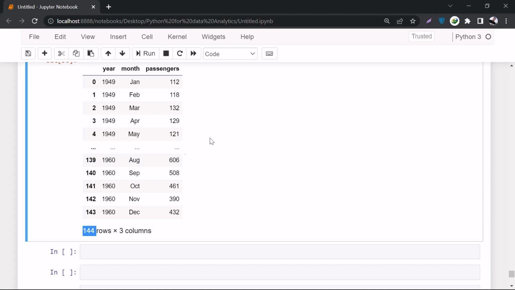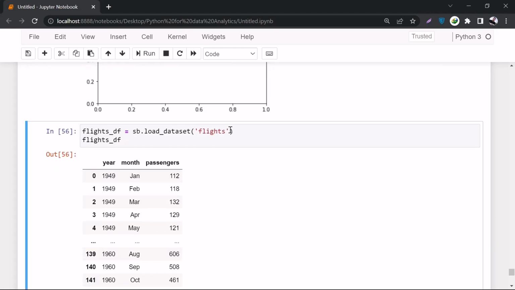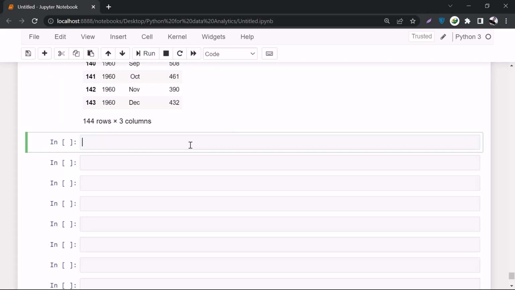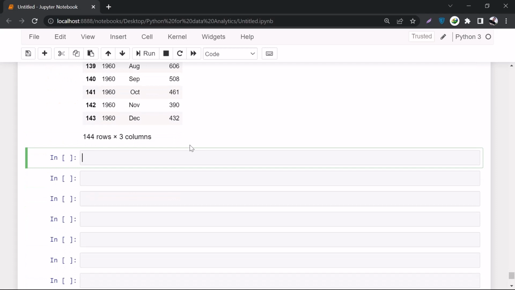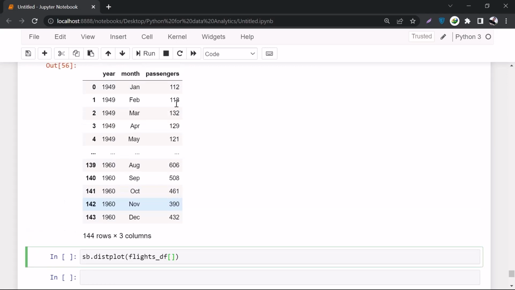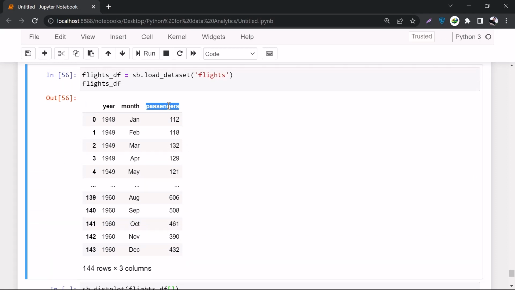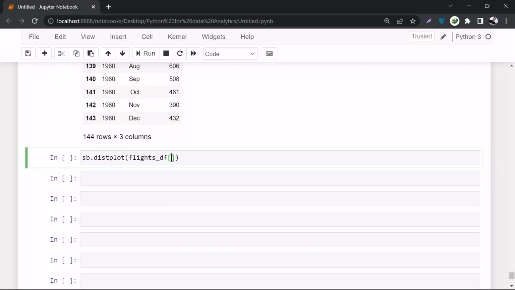And by the way, you can work with other data sets as well. Okay, so we have explored dist plot, and let's work with dist plot again. So we'll say seaborn dot dist plot, and in dist plot we'll say flights data frame. So let's say we want to visualize this number of passengers, right? So I'll copy this and paste it over here, and that's it.